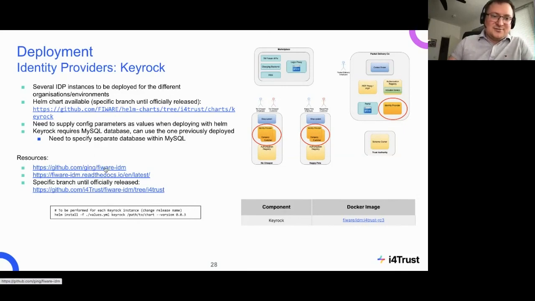So I place the link to the implementation of Keyrock and then the documentation. But also for Keyrock, there were some changes with respect now to the iSHARE trust, and for the moment also there's a specific branch to be used, and also a certain Docker image release candidate right now until the Keyrock changes are merged into a new release.